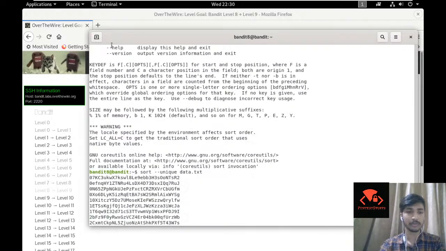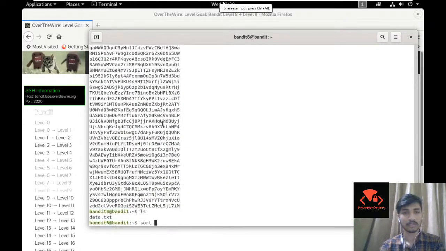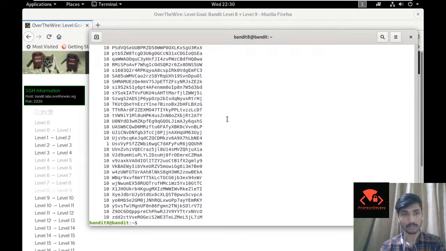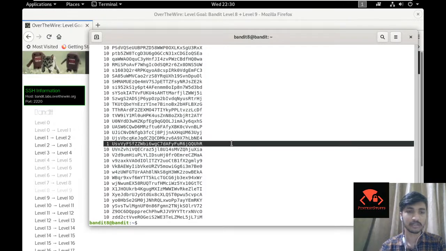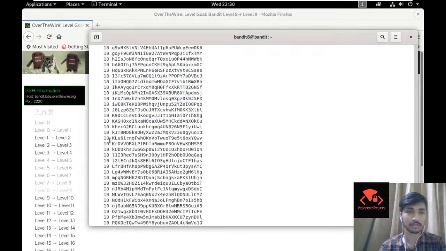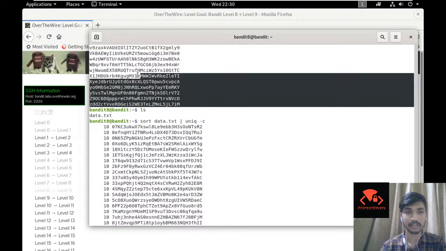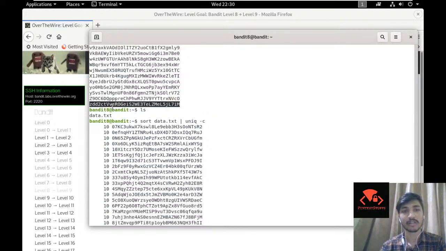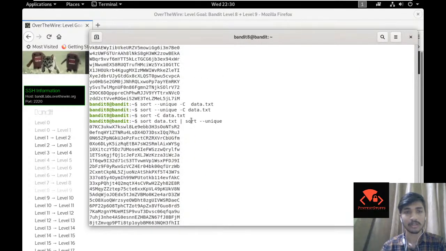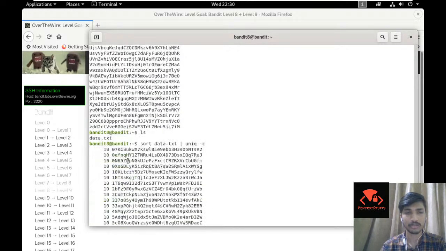So we would be using another tool right here if this does not work, like sort data.txt, and then we would be using uniq. Let's see, I think that would work for us. Okay, so this is the answer. These are the unique lines. If a line comes 10 times, then sort with unique shows us each of these lines once.